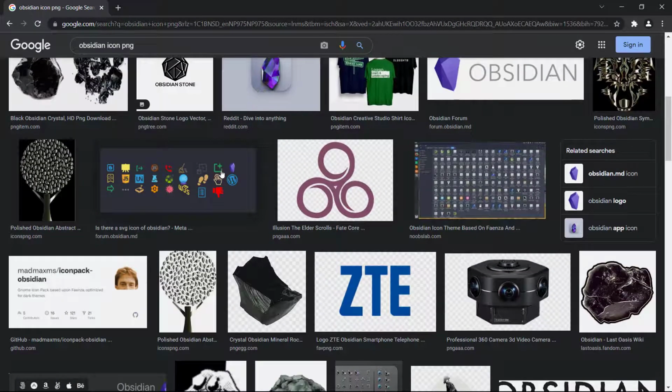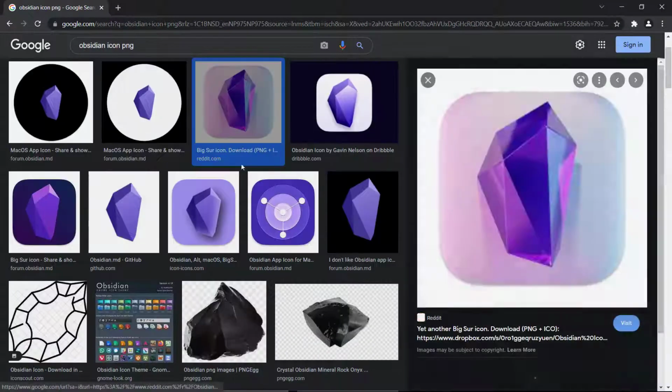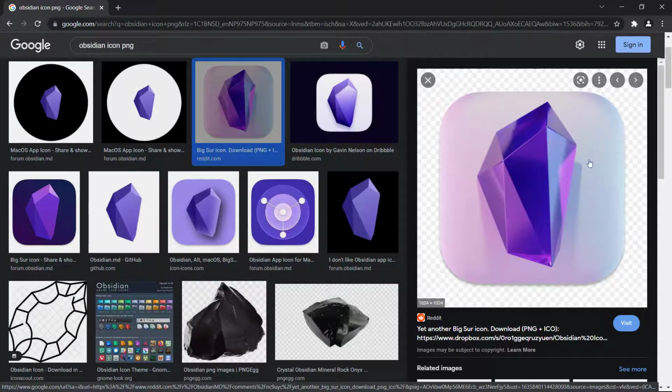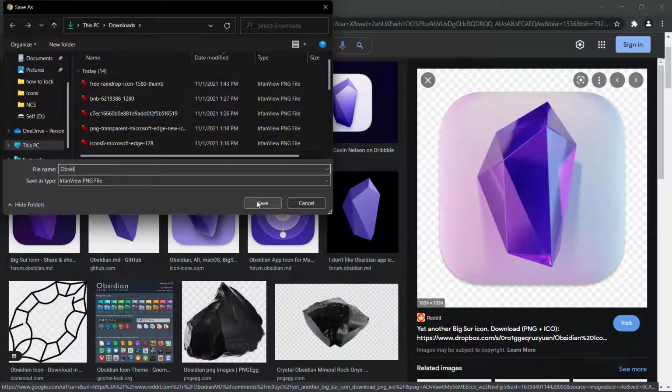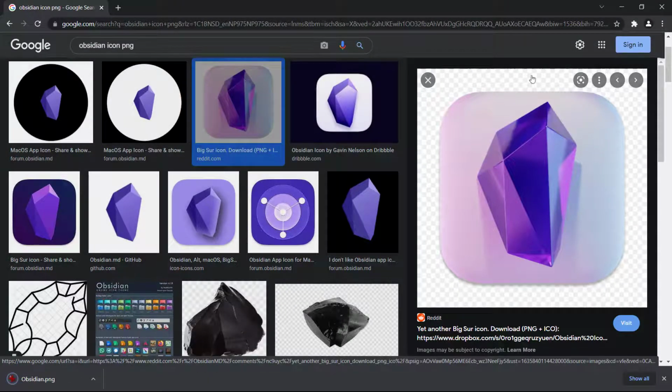Let me just choose this one over here and I need to download this, save image as Obsidian. Now the taskbar icons don't use PNG formats, we need to convert it to ICO format.